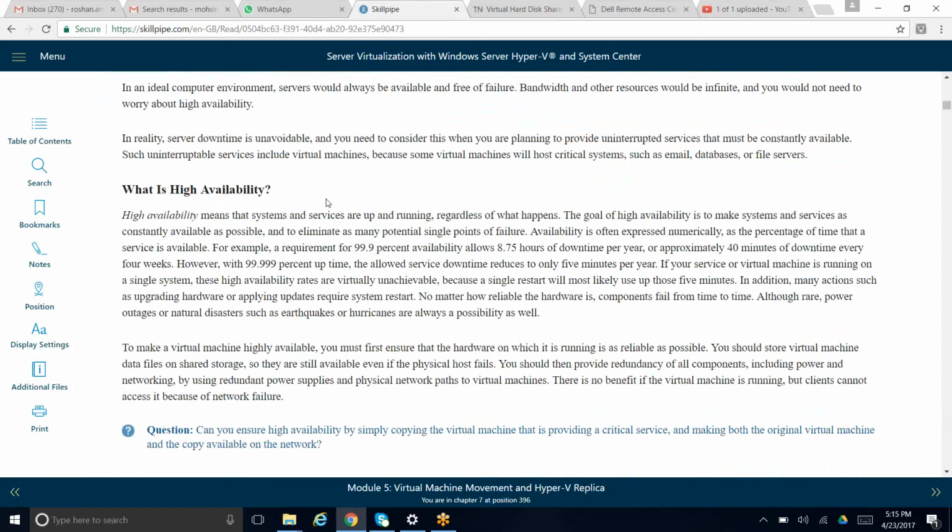High availability means the system and service are up and running, regardless of what happens. I don't care what happens to a server. I want this server to run 24 by 7, 365 days. I need such a service because my whole business is because of this website or because of this application. If it's that important, then there are ways.